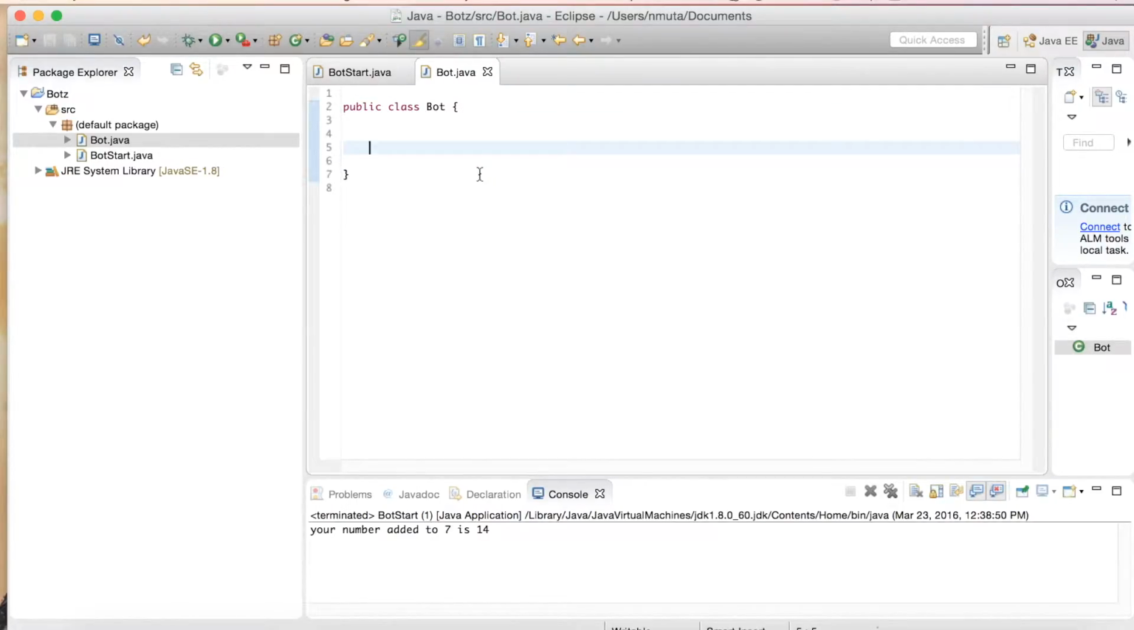In order to create or instantiate a new bot, you need a blueprint. You need a set of instructions. For example, if you're creating a new car, the car needs a name, it needs a make, a model, and it needs all of these things that come with every car. So a robot is the same way. Every robot needs to have certain features. And our robot will get its new features from our constructor. So the way to create a constructor is we just say public bot.